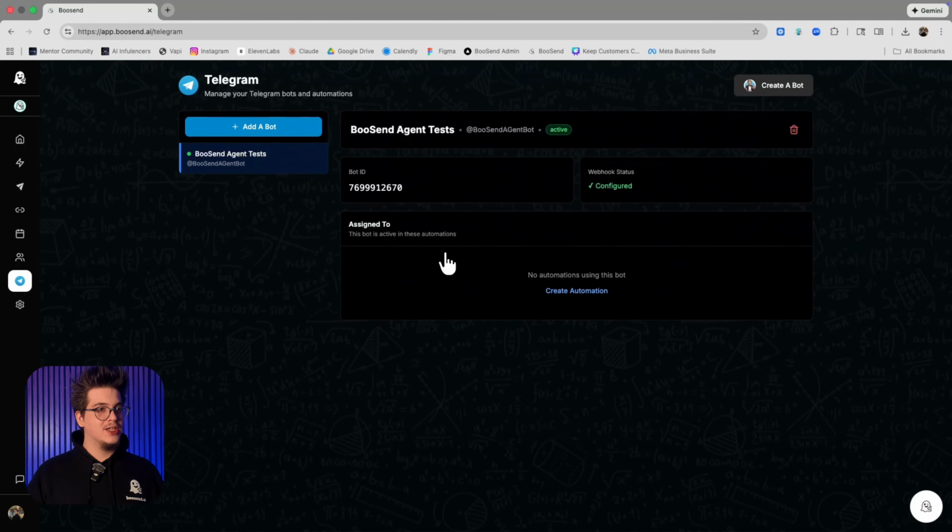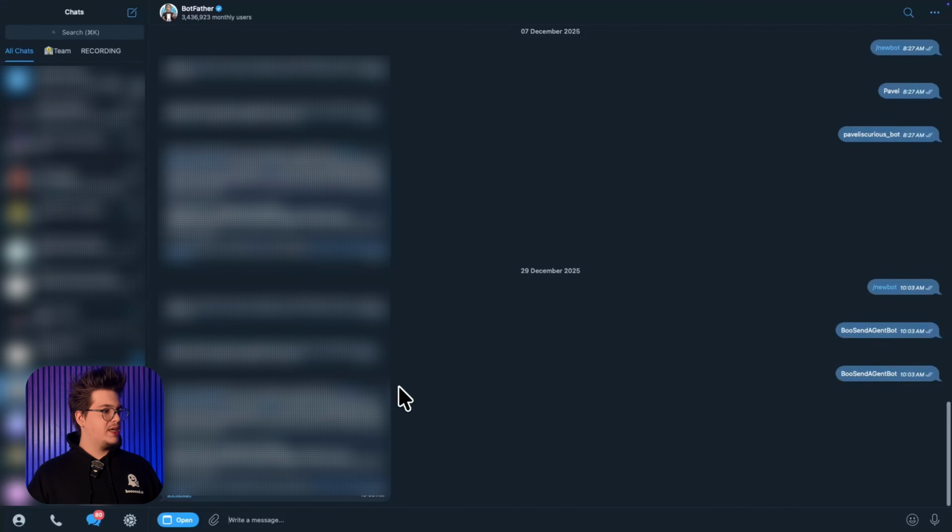Now, in order to create our Telegram bot, what we're going to have to press is this create a bot button up top. Once you've pressed that button, you're going to be taken to BotFather, which is basically how you create all of your Telegram bots. If you haven't used BotFather before, don't get concerned. It is extremely simple. If you're in a brand new chat with BotFather, you're first going to have to press the start button to start the chat.